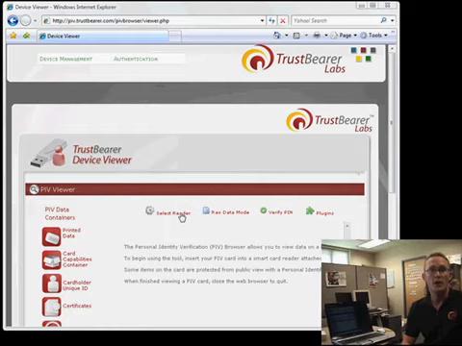I'm going to show you a product that we've created called TrustBearer Live that allows you to use trusted devices such as smart cards, USB tokens, biometrics, cellular phones, and other types of devices for online transactions using web pages, rich applications that are delivered through the web to use these devices in a seamless manner. We wanted to make it very simple for users to use these devices.